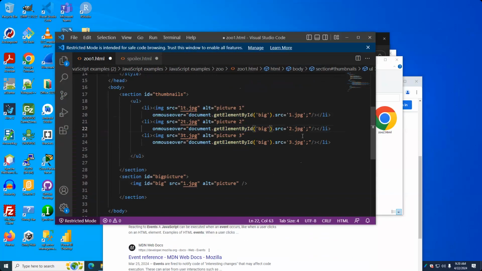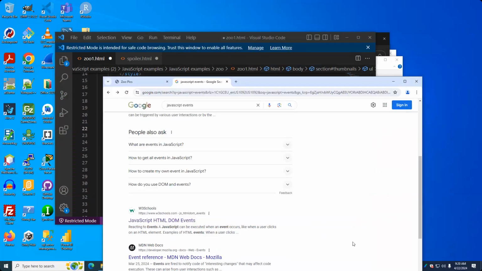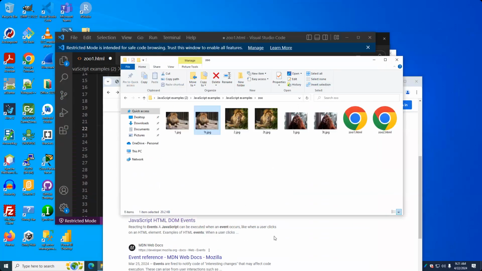Why do we use single quotes? We use single quotes because the double quotes go around the whole statement, and therefore we have to use the other kind of quote inside the statement, the single quote, to designate where we want quotes. So this is a nice little gallery that you can have.